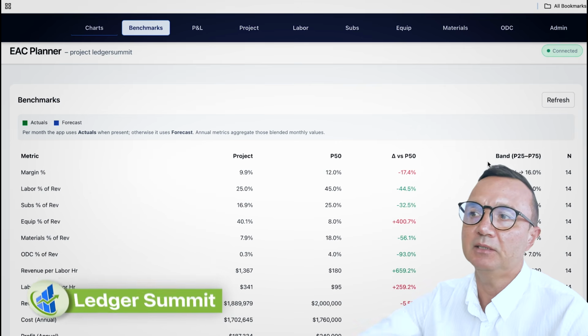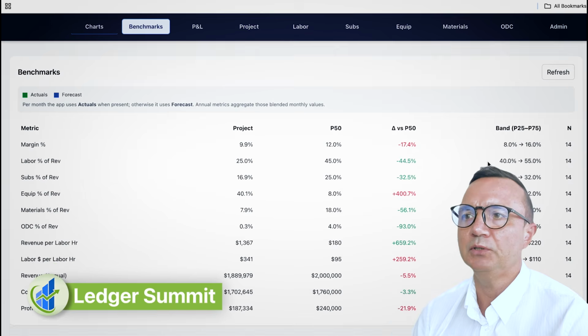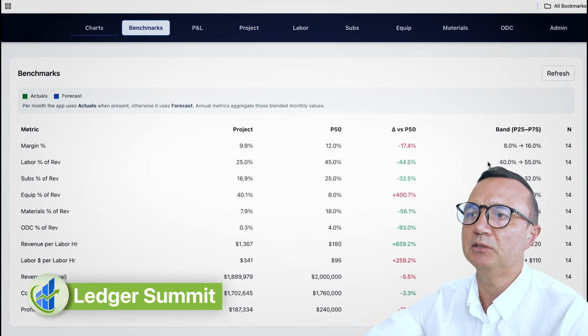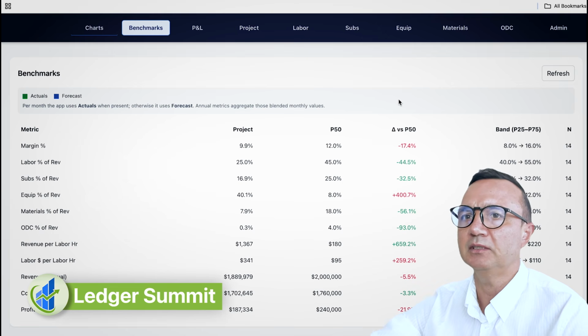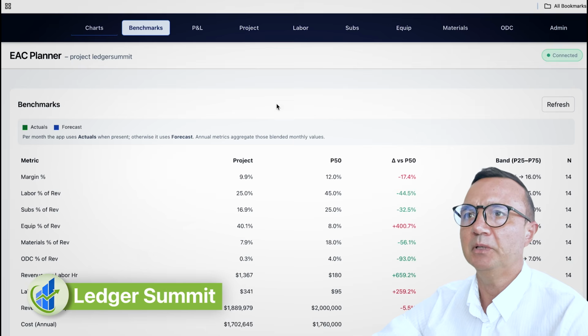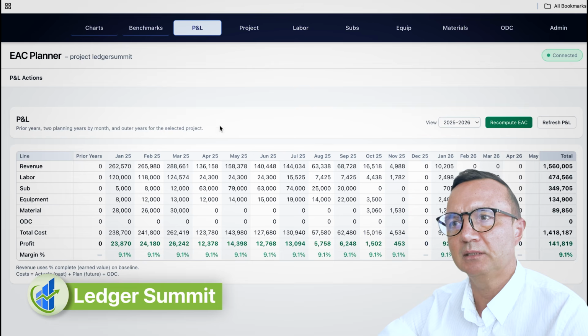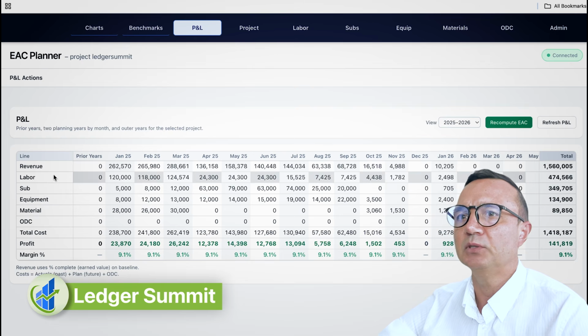And these benchmarks are actually quite useful for user to be able to measure their work against historically completed work, especially if they don't have enough experience. This is kind of their guardrails to be able to plan better. Then there is a P&L statement, month over month, standard cost in revenue categories.